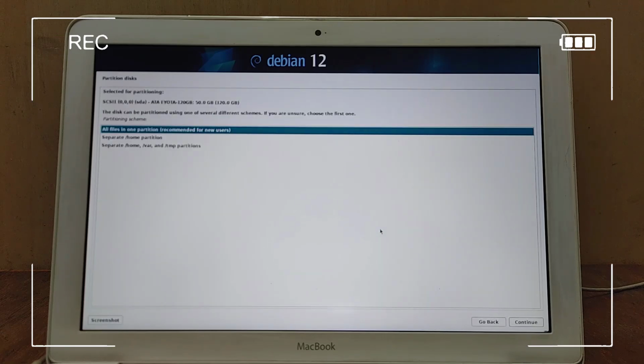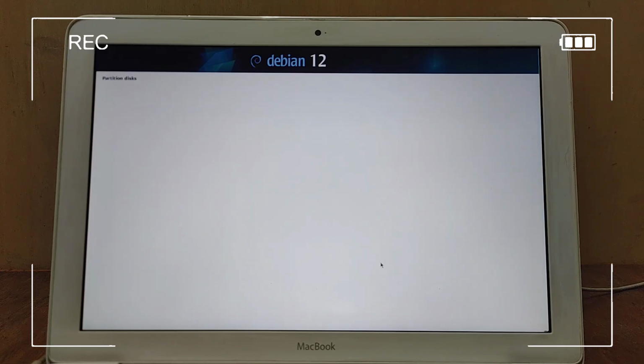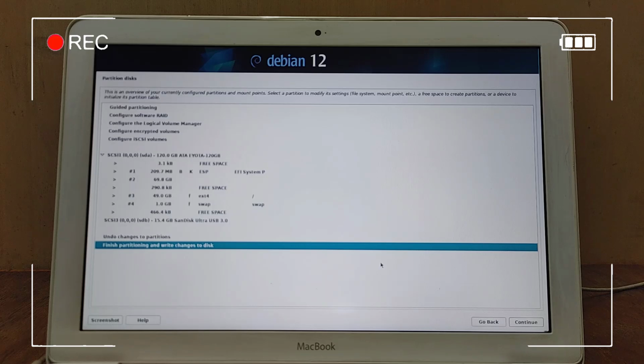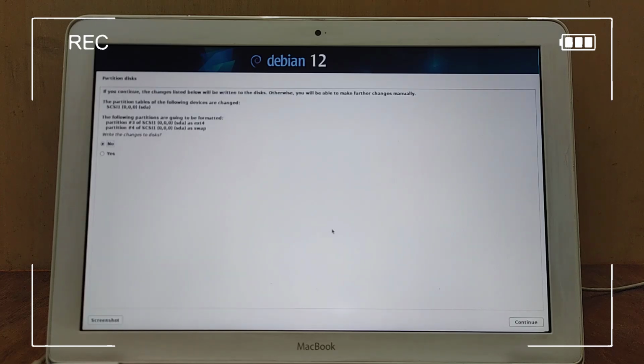Here select all files in one partition recommended for new users. Then click the Continue button. Here, as you can see, partitions are created automatically, namely root partition and swap partition. To apply these changes, click Finish Partitioning and write changes to disk. Then click the Continue button. Here you have to select the Yes option to write changes to disk. Then click the Continue button.